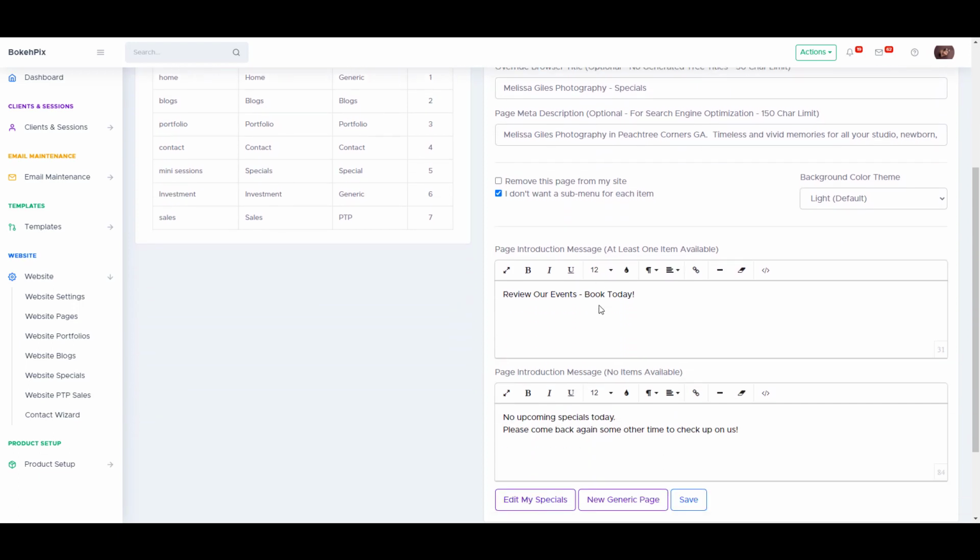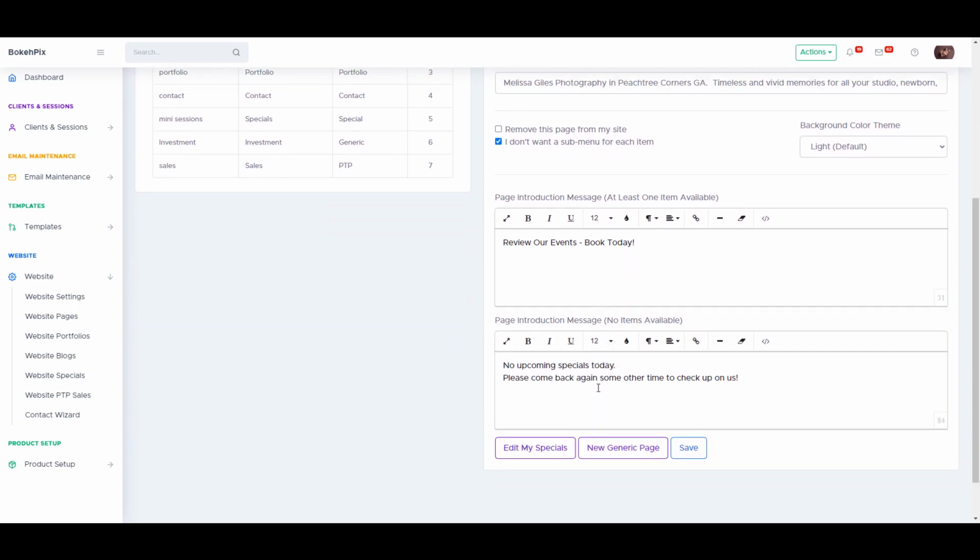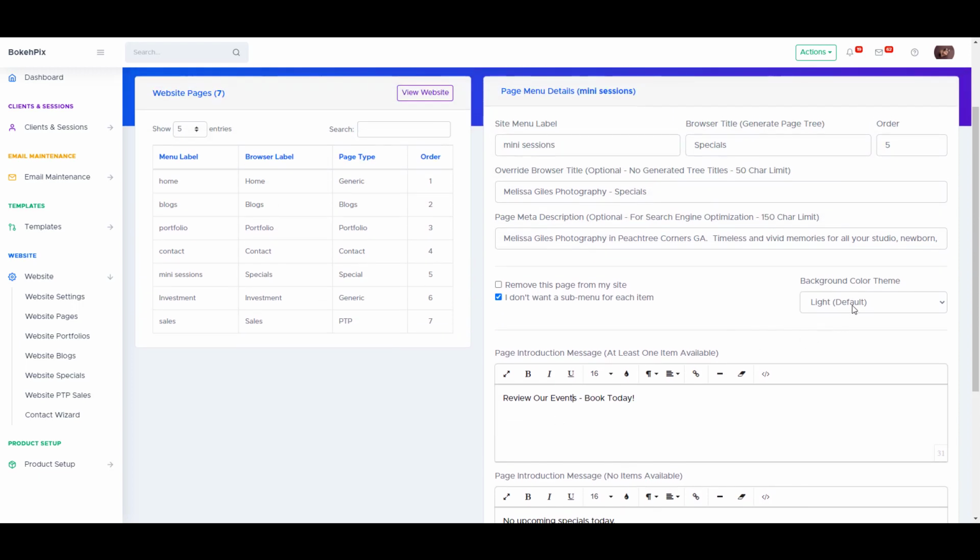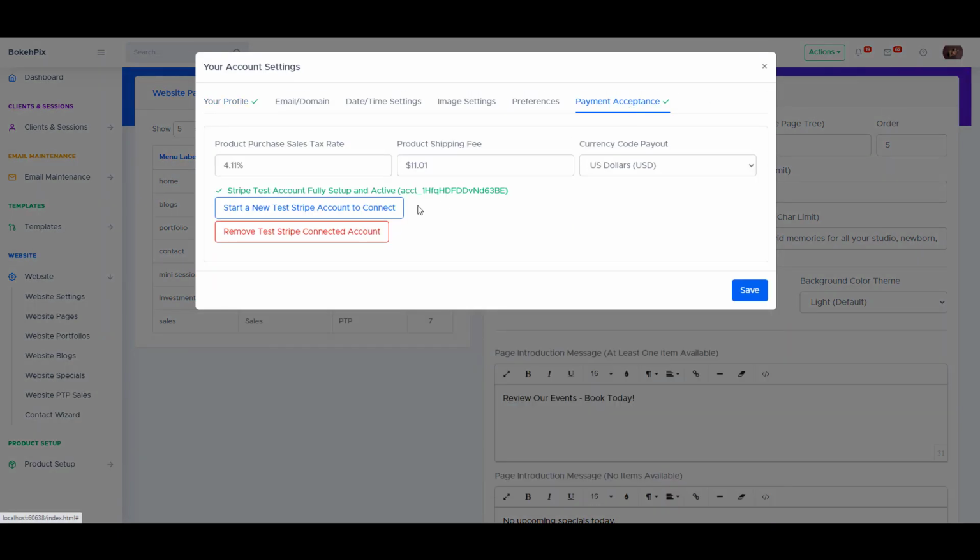You can provide an introduction message or not, if there is at least one special available, and you can also indicate if there are none that you don't want any. You can also toggle between wanting the submenu for every special event or listing them all on one page with the icons in this section. You can set your background theme as light or dark, reset the order, and make sure that you have a Stripe account set up and integrated with our system.